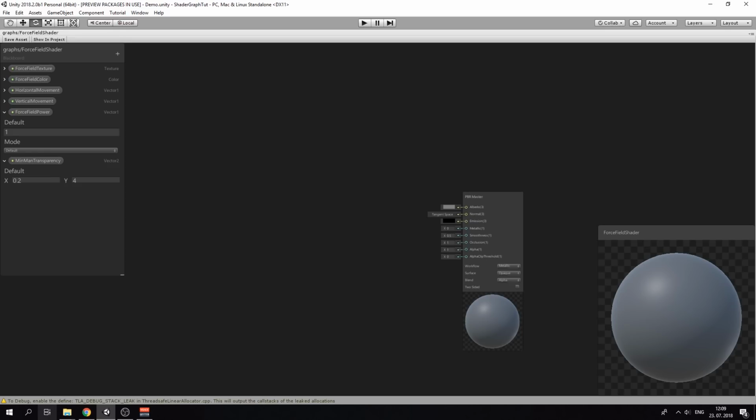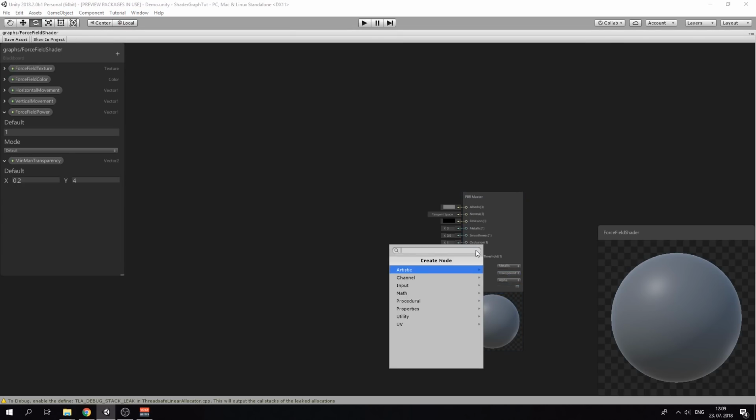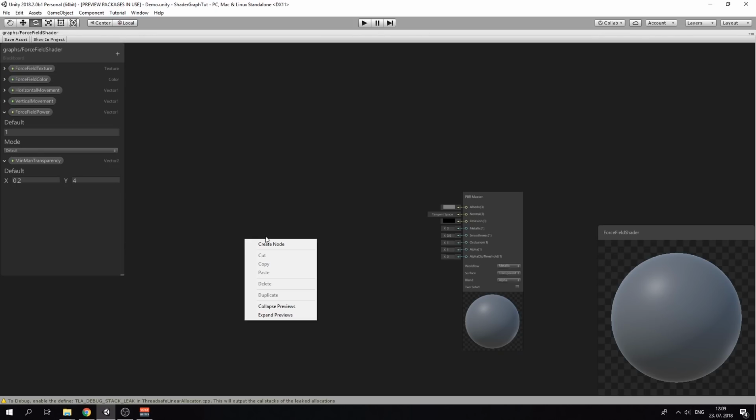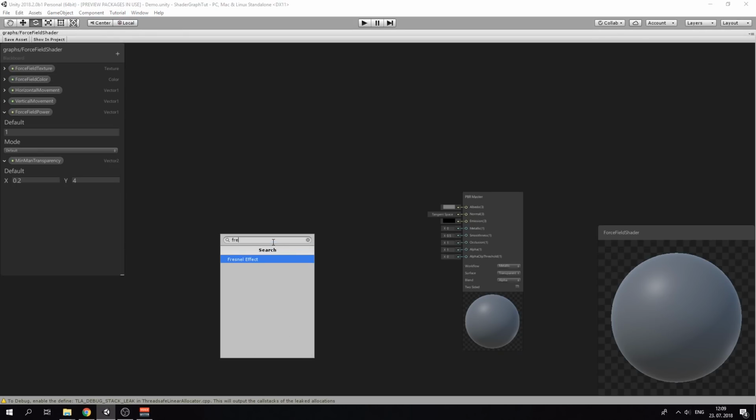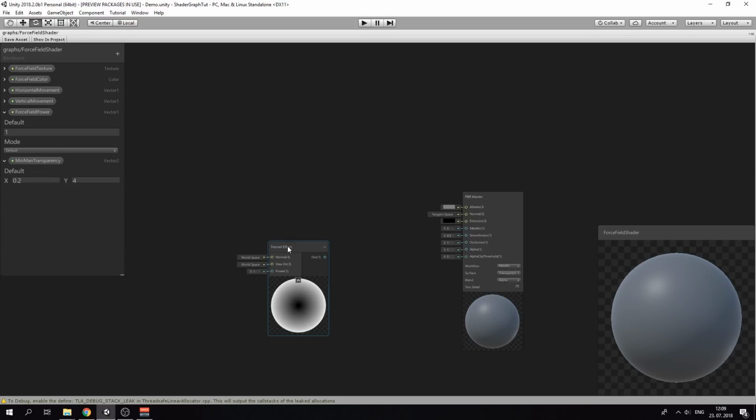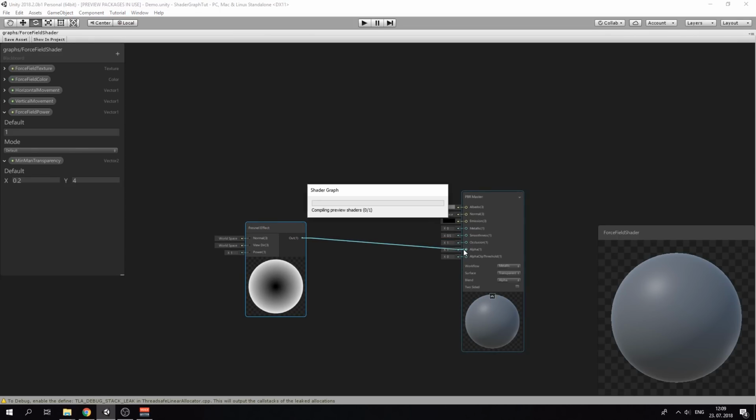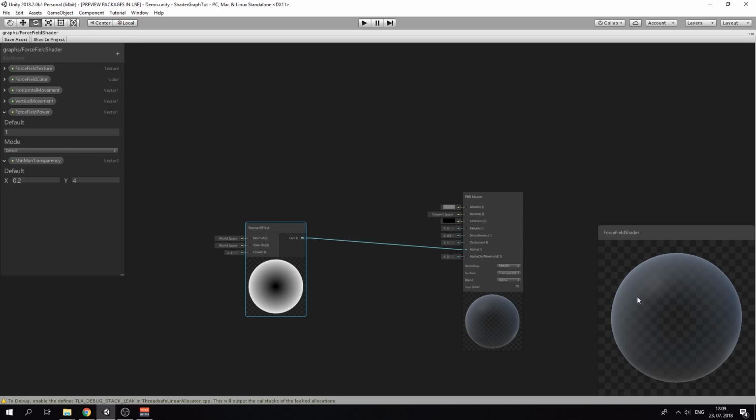Okay, so we will start with transparency. We need to set surface to transparent, and we will pass it here. So create a new node, Fresnel effect, and pass it to our transparency. Now we can see what it looks like.